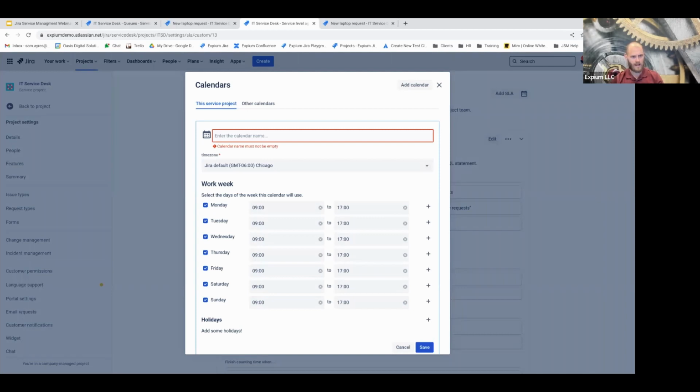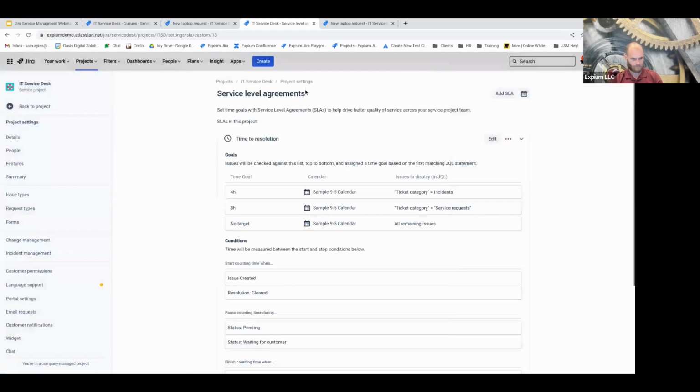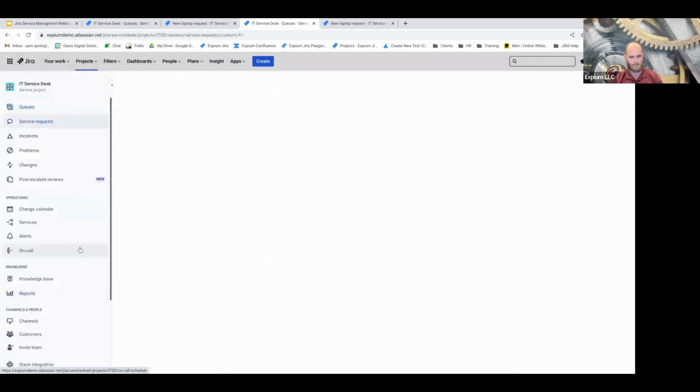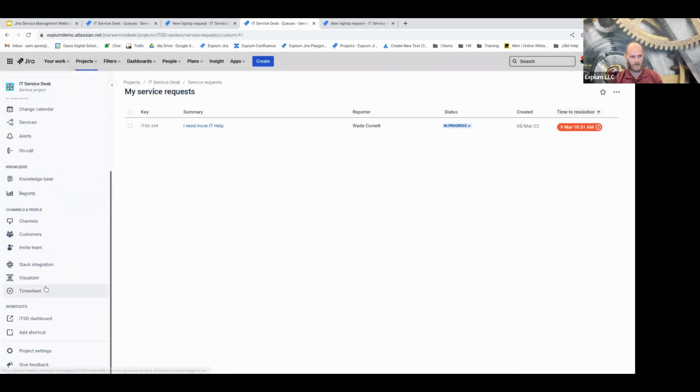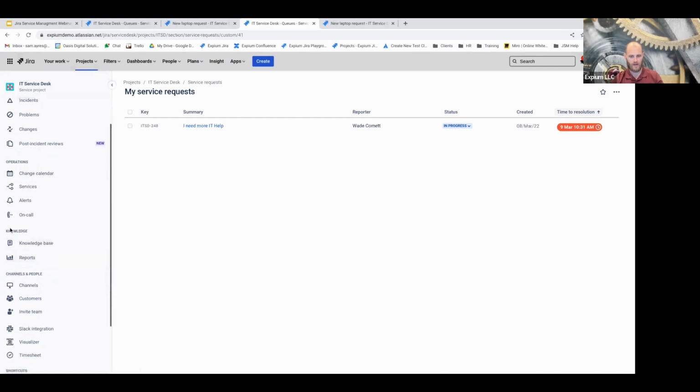So let's actually, just for the sake of time, jump ahead. We've talked about SLAs a bit. Let's talk about reports here. So if we jump back out, not to project settings, I'm sorry, but back to the main screen here, we're going to click on reports. And reports are going to live under this knowledge category here.